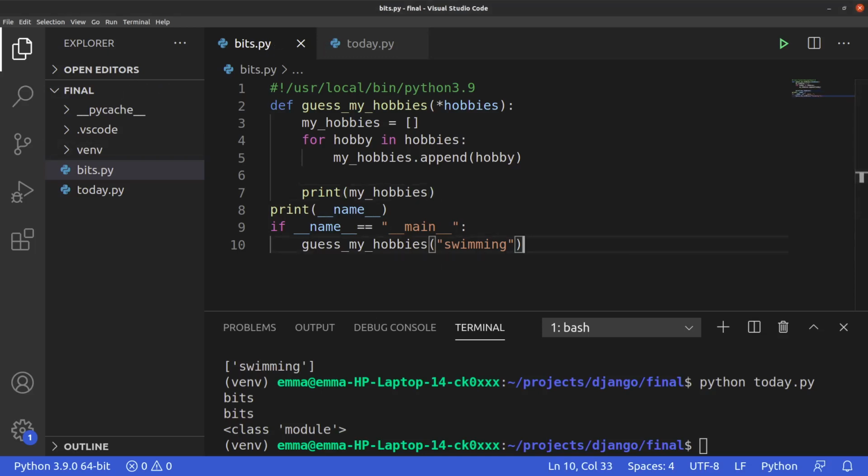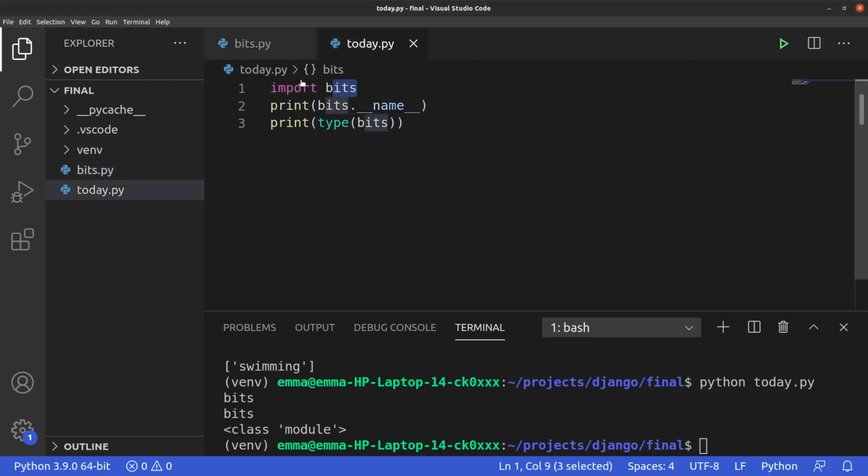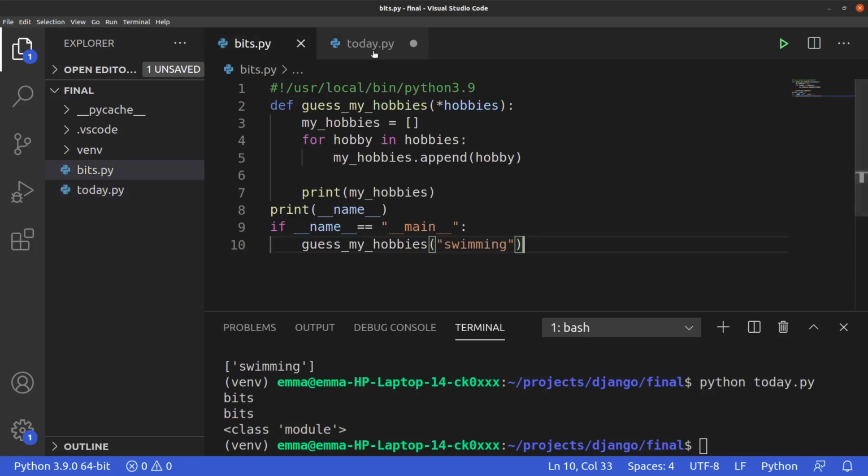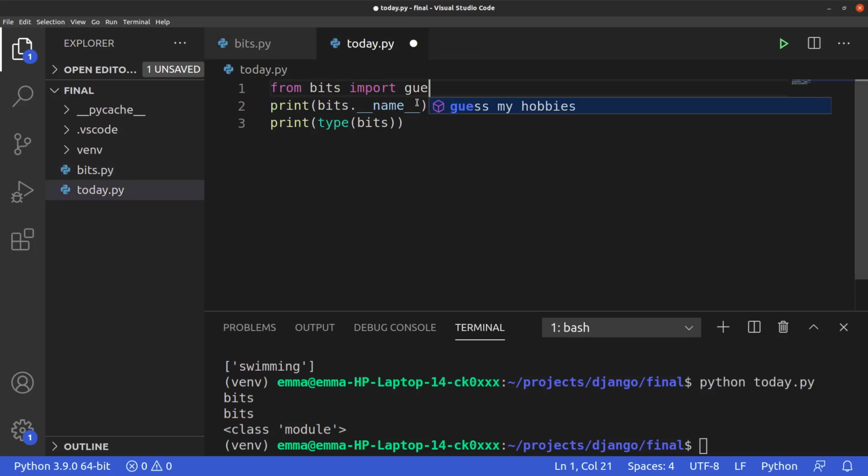Okay, so moving on to modules. This was one approach of how we can import, but sometimes you'll find them using a prefix of from, maybe from bits import. If at all you want to only import the function itself here, this one, guess my hobbies, then you'll have to say guess my hobbies, just like that. So here you can actually access it directly from here without the dot notation.